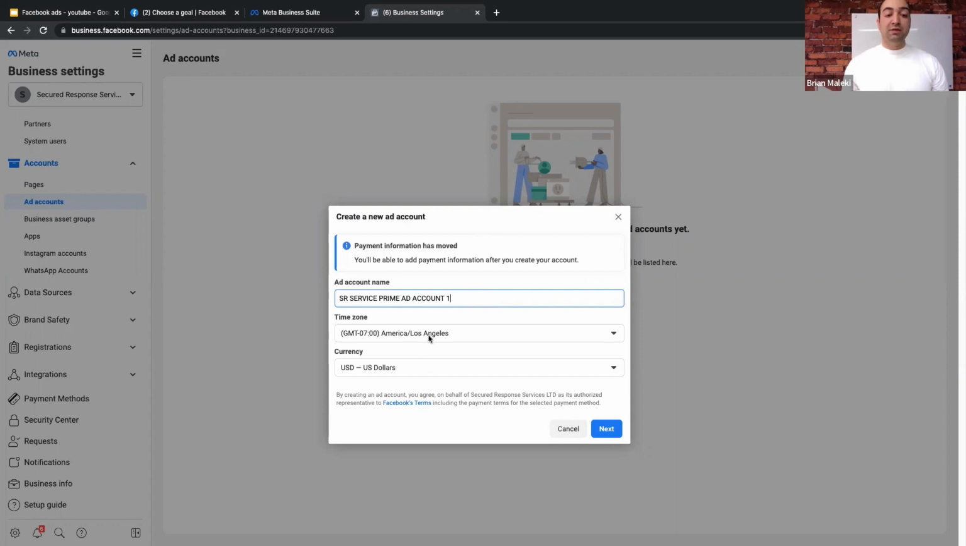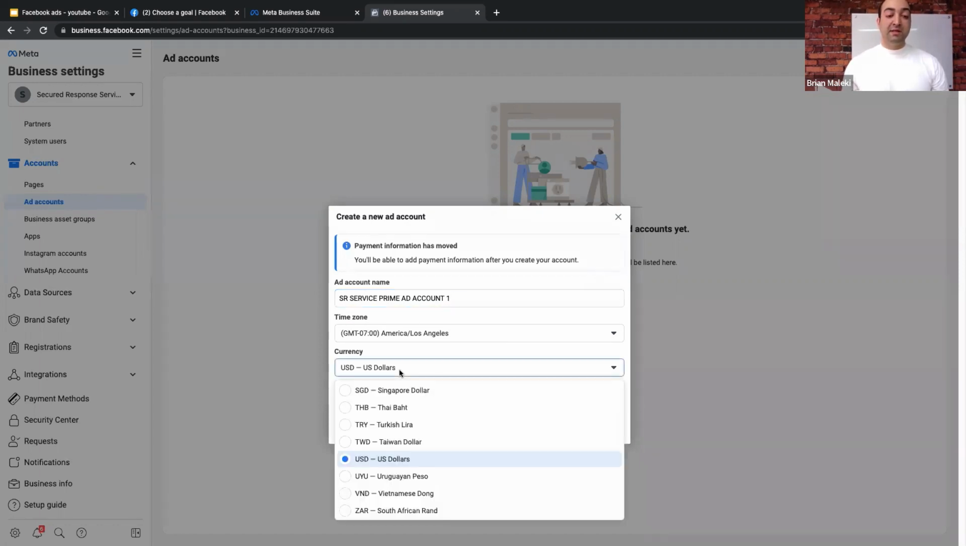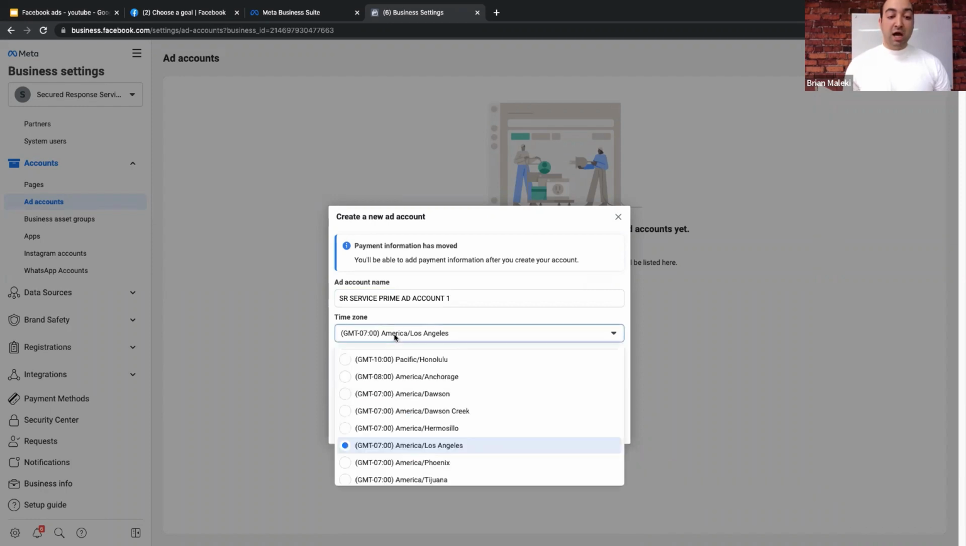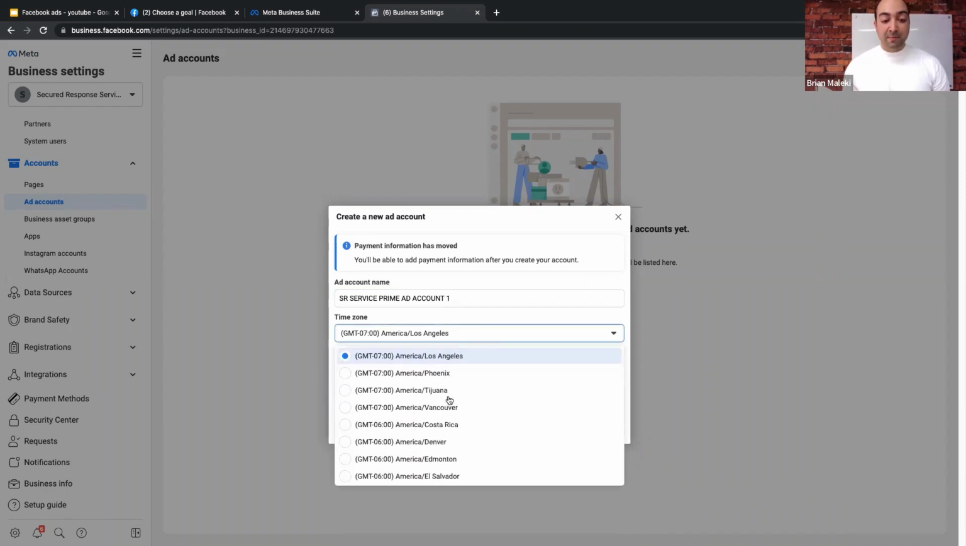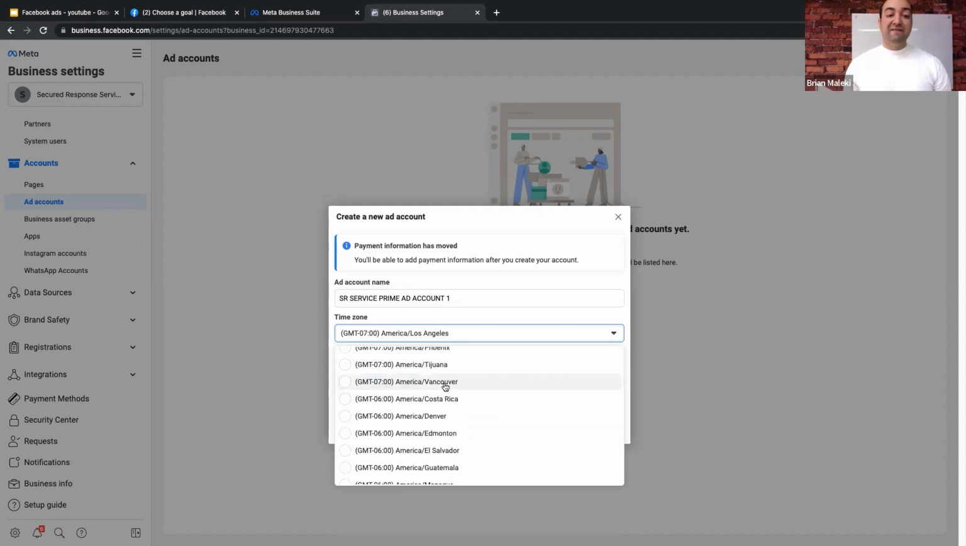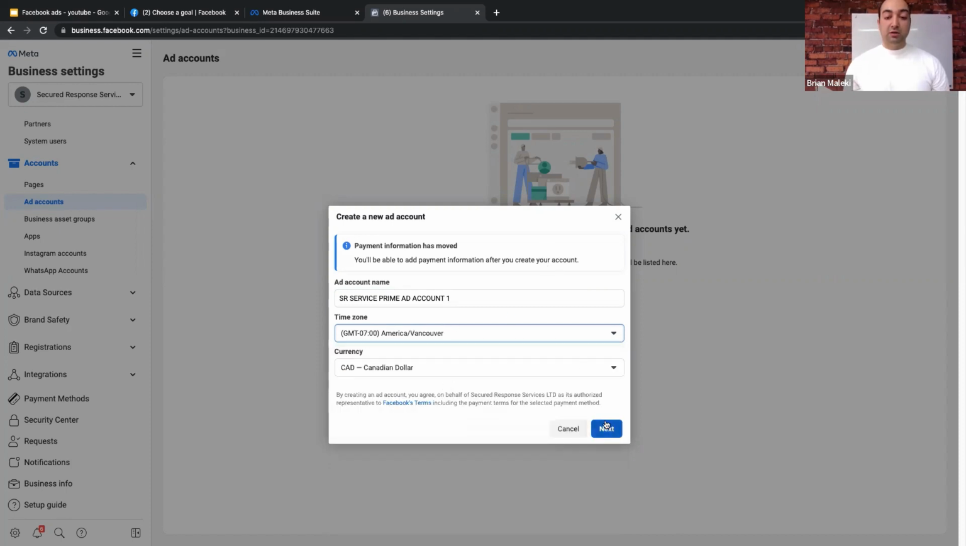And make sure to choose the right time zone and currency. The country we live in is Canada. I have to go and find CAD. And the time zone is Pacific time, if I can see here, Vancouver. Now, all good. The reason for that is when you run ads, you have to say what time you want to show ads, what time you want to end ads. And that one is based on the time zone you selected here.